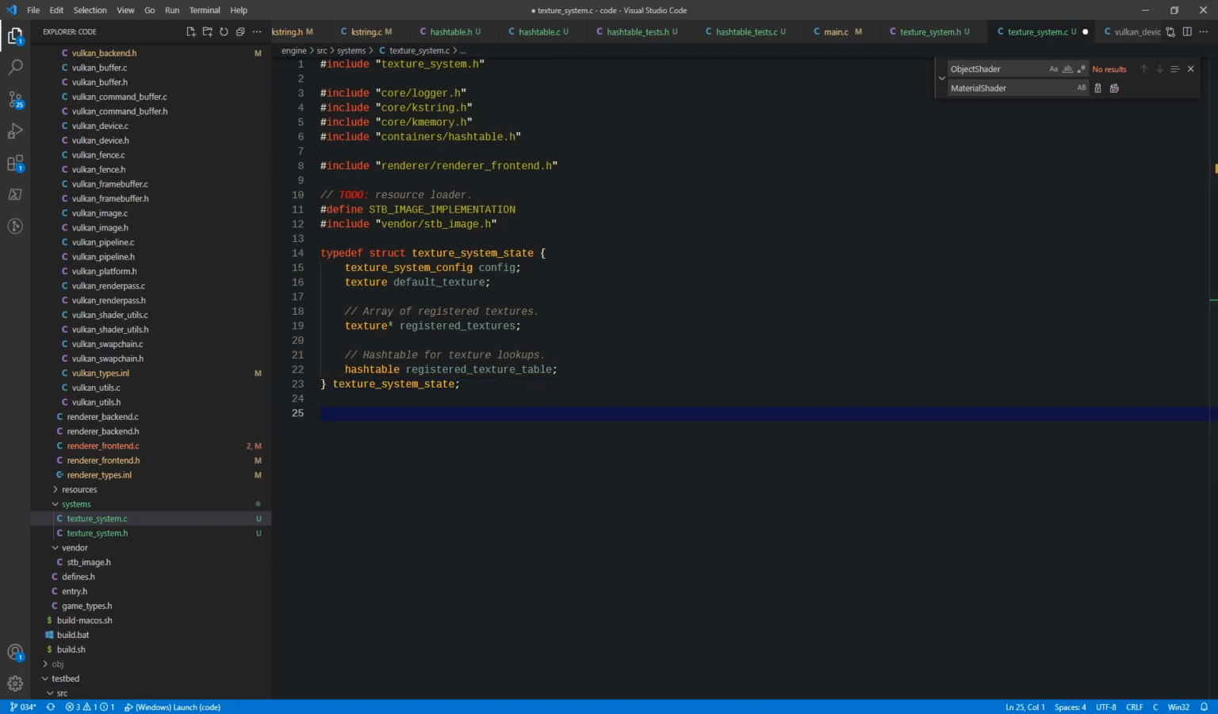Now, we also need something called a texture reference. And this is a simple structure that maintains a reference count, something we're going to call the handle, which is the ID or index of the texture, and whether or not that particular texture should auto-release. Okay? So this is where that auto-release is going to wind up being stored. All right. Next, we're going to need a static pointer to our state pointer, which holds our system state.